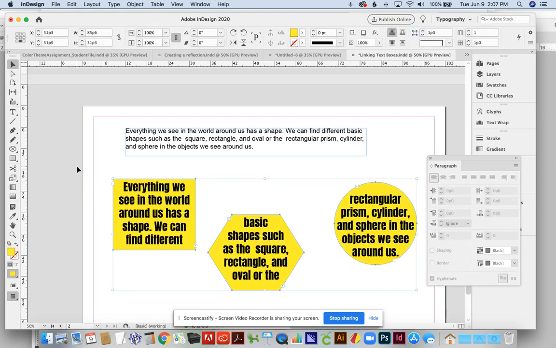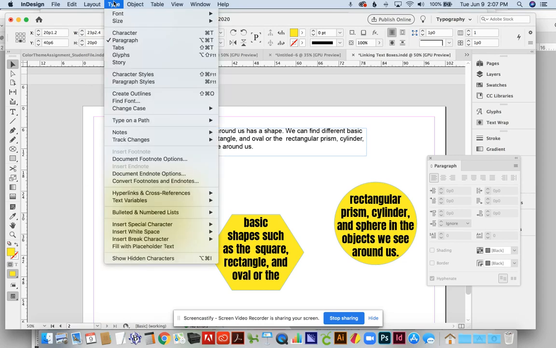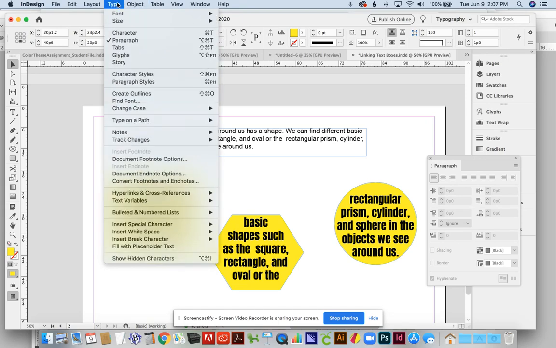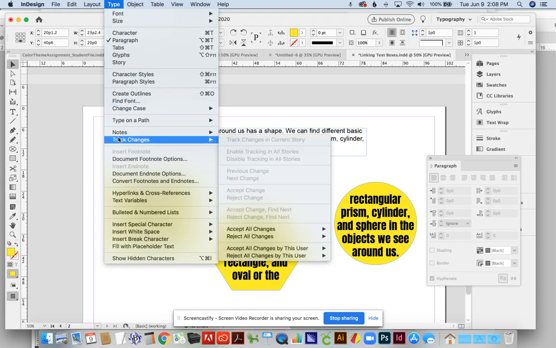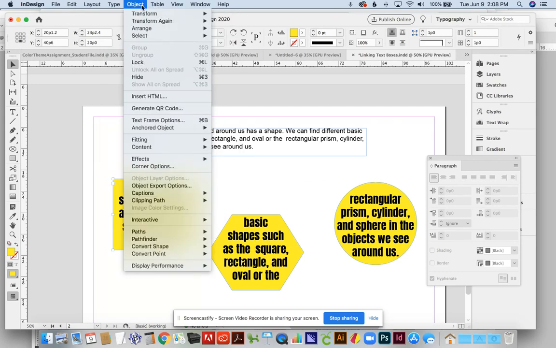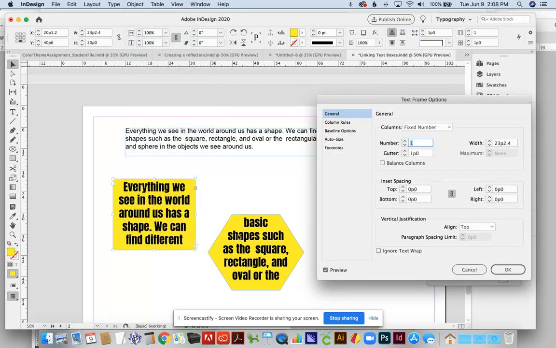Now the last thing is you can individually, with your selection tool, select each of these text boxes, and you can go up to Object, Text Frame Options. I don't know why I always get that wrong. There it is. So all that does is when it pops up here, don't look at anything else except the inset spacing.